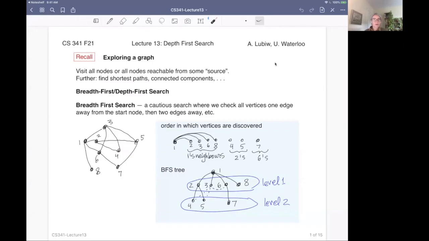Welcome. This is lecture 13 on depth first search. So first, let me remind you where we were from last time. We were talking about graph algorithms, and in particular about exploring a graph, sort of the most basic thing we need to do with graphs.